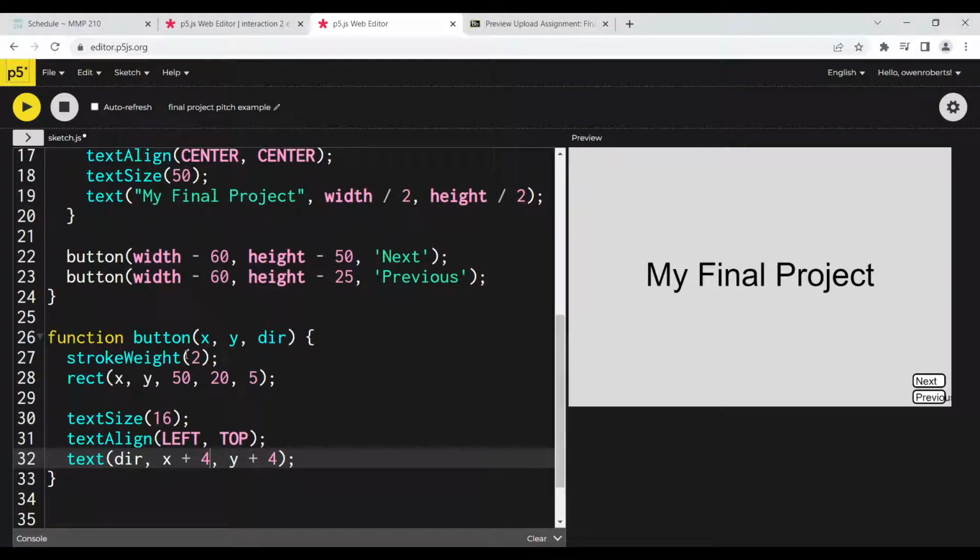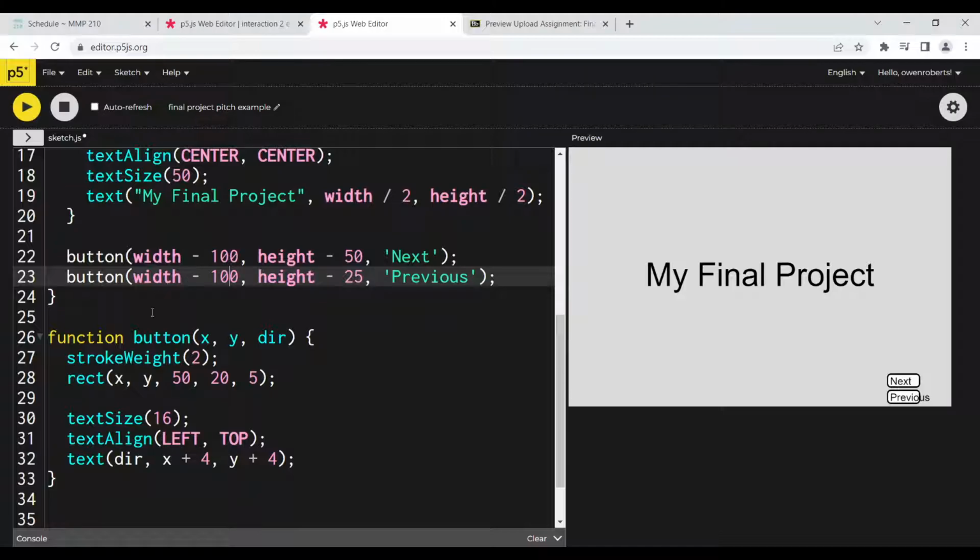And now I just need to make my buttons bigger. So I'll move these back like 100 to give myself some space. And then I'll try making my buttons a little bigger, maybe like 80. Okay, maybe like 75. Okay, so that's pretty good. You might want to change the text alignment, but I think this looks decent.